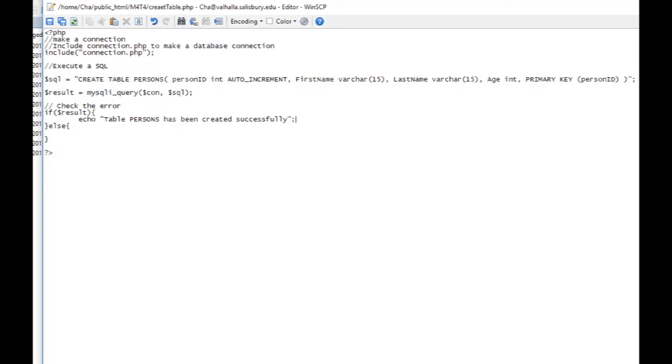Okay. If it was not successful, we have to show some error message. It is a little bit different from connection.php. So echo, we want to show error. So let's say here our personalized error messages. So error while creating a table, and then we want to add some more details. So we want to concatenate, and we want to capture the error message.